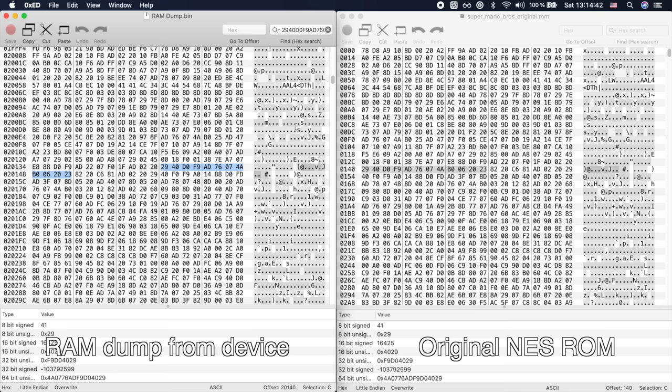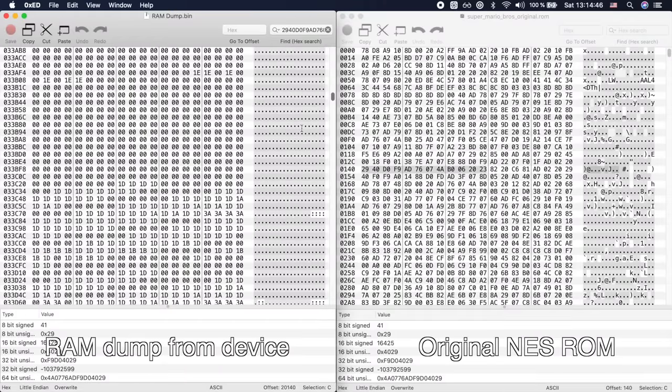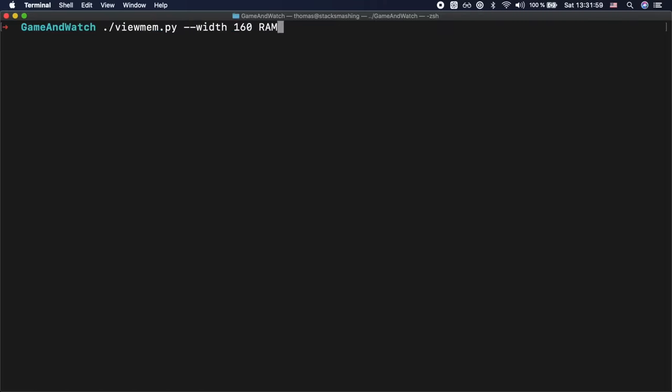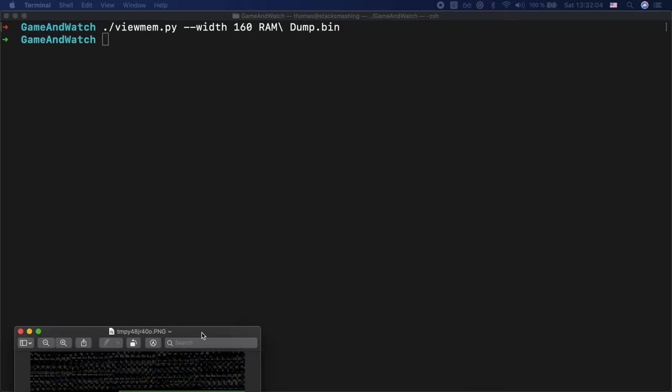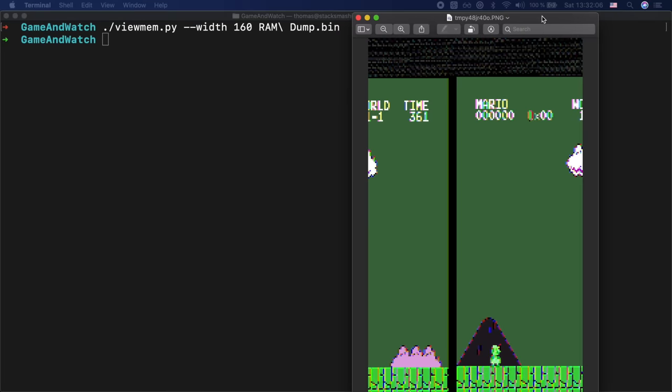For example, Super Mario Bros. 1 is always loaded at the address hex 2400000. I also noticed some strange patterns in RAM, which looked a lot like graphics to me. I wrote a small Python script that treats the bytes as an RGBA bitmap and displays it. And we can see the screen contents. Perfect, we found the two ROMs and the frame buffer.